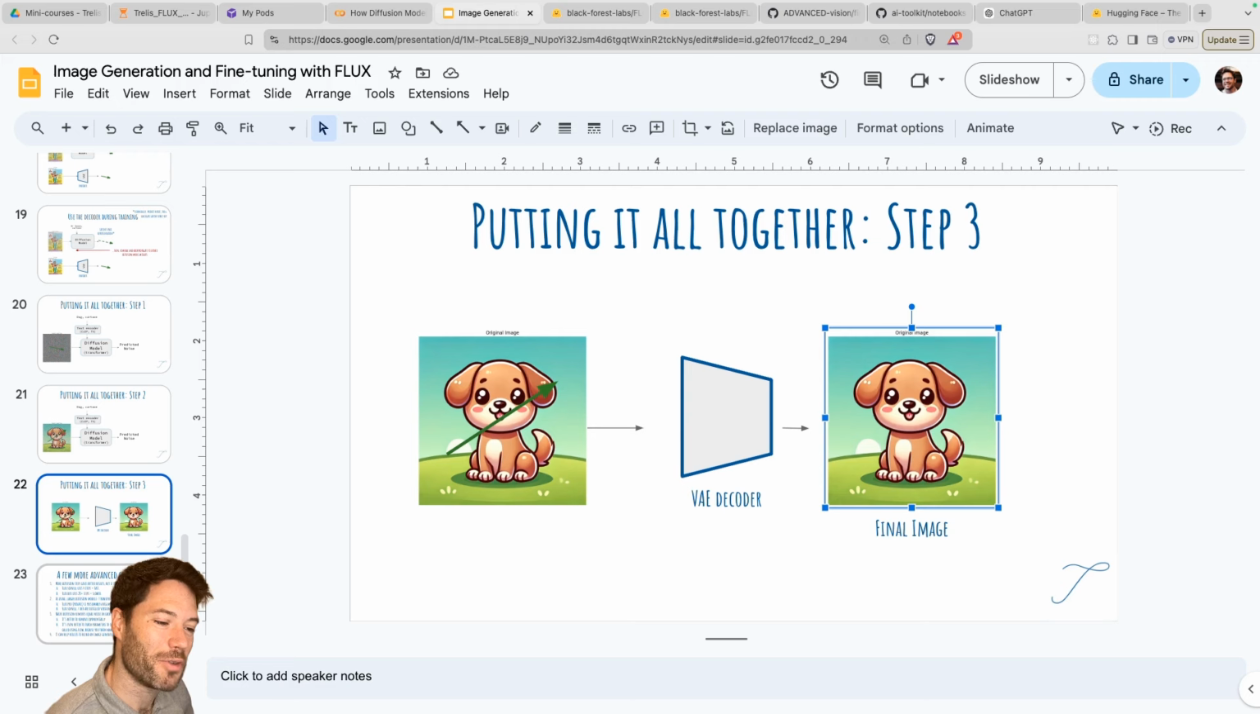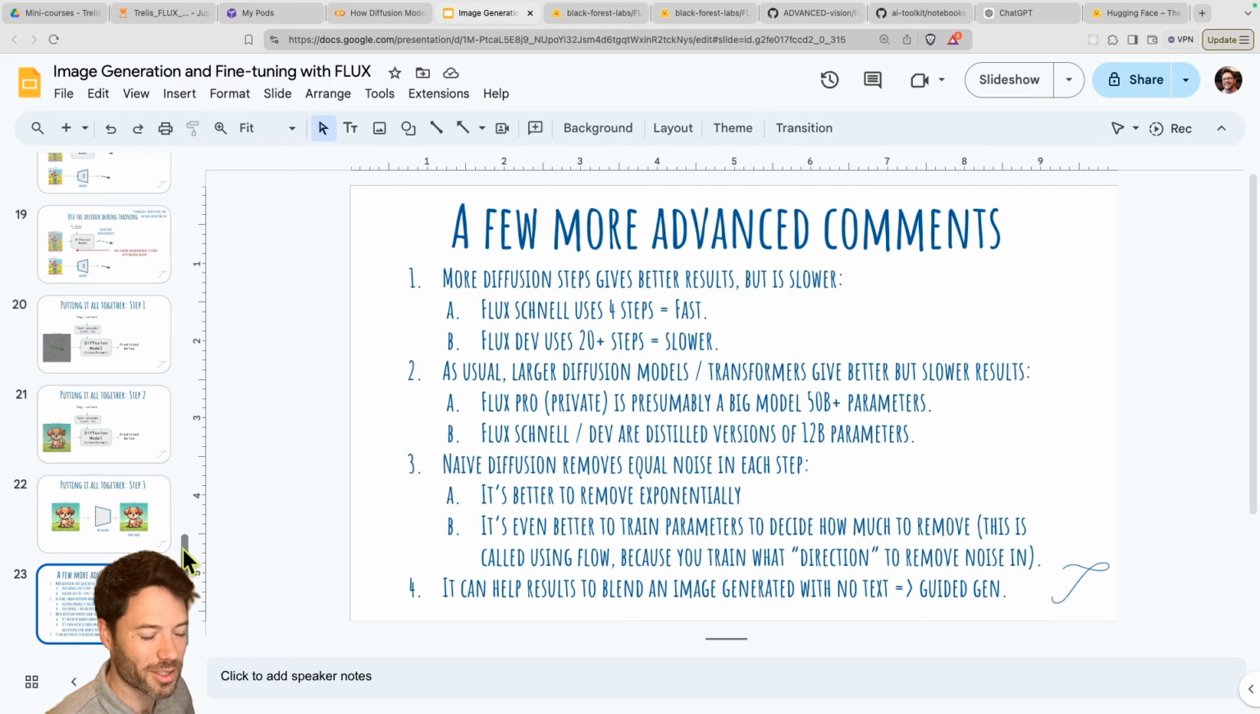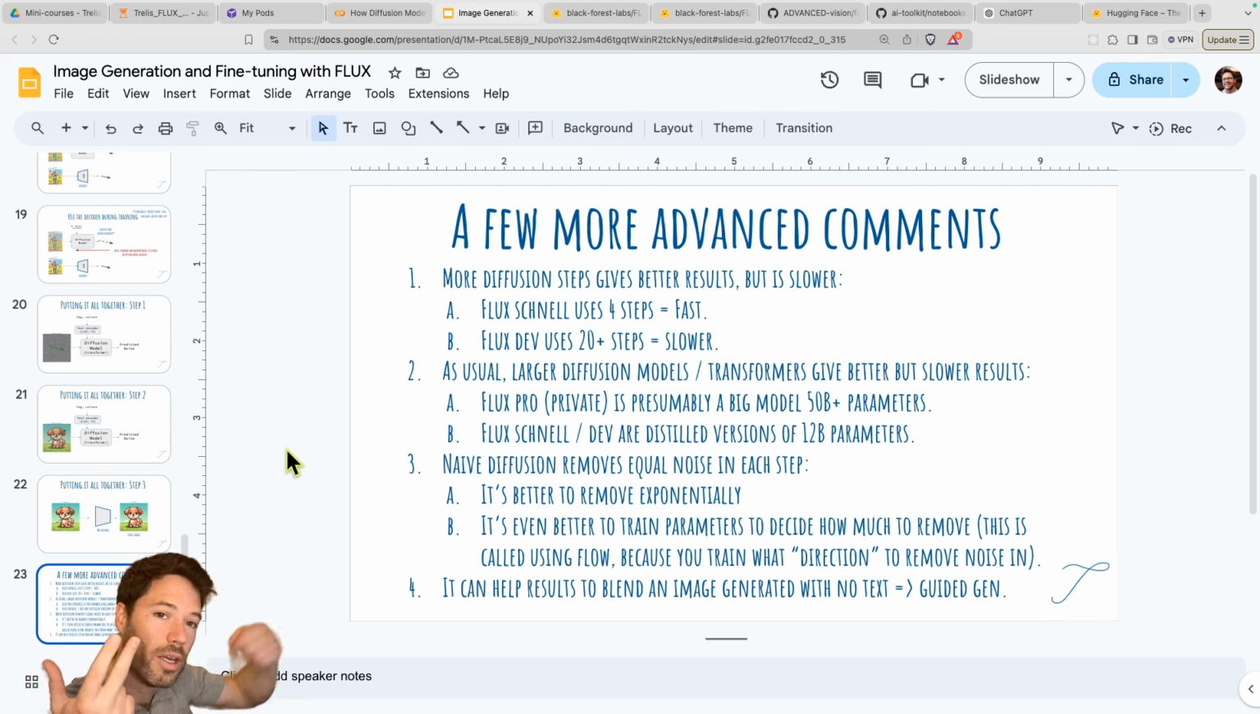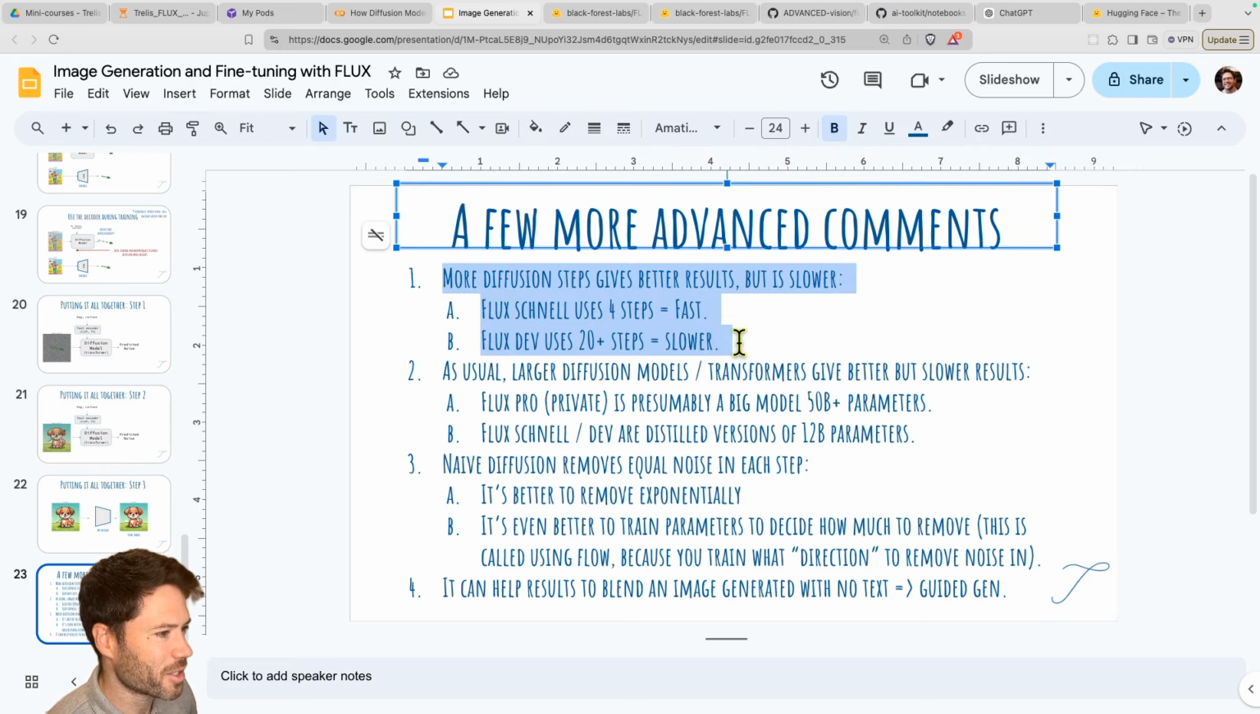I'll describe now just a few more advanced comments on how the Flux decoder works. I've mentioned already how it has T5 and CLIP as the text encoders that go into a transformer, that's your diffuser, and then at the very end of many iterations of sampling, it will come back out through the VAE, which is off the shelf, maybe fine-tuned a bit. So a few general comments. I think I've said this already, but more diffusion steps generally gives better results, but it's also slower because you've got to run through the transformer multiple times. Flux Schnell uses 4 steps, it's fast. Flux Dev uses 20 plus steps.